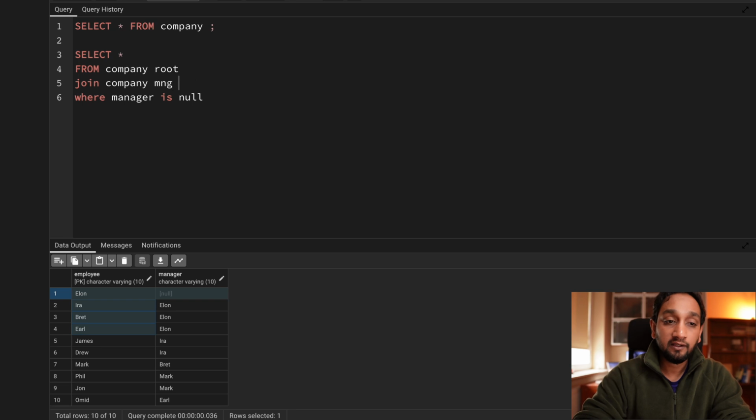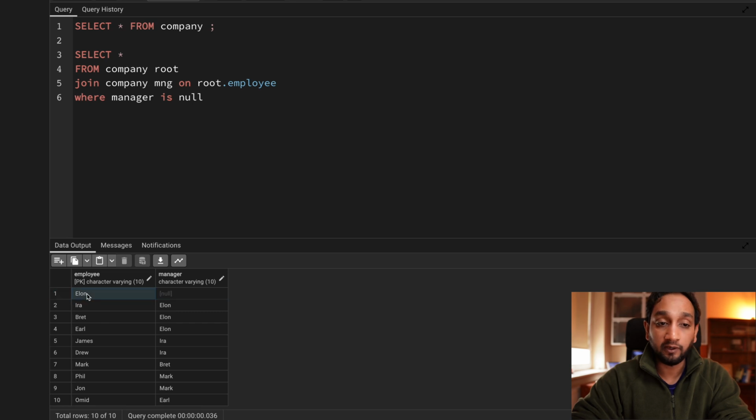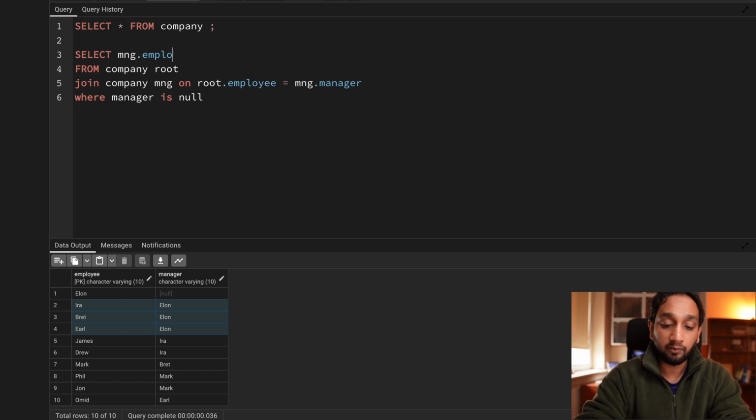So I can just say on root dot employee, so under this record, this particular value root dot employee is equal to, from the manager table, I want to match this here, right? So from the manager table dot manager. Hopefully this should get matched with 3 records, so these 3 records should get returned. And in order to return the values, I'm just going to say from the manager table, I want to fetch all the employees.